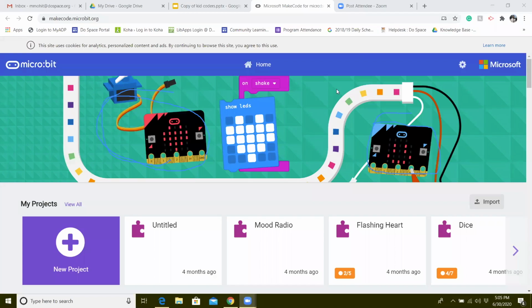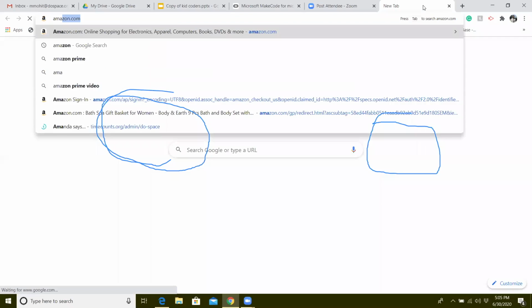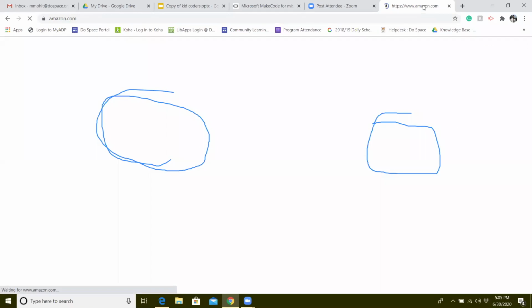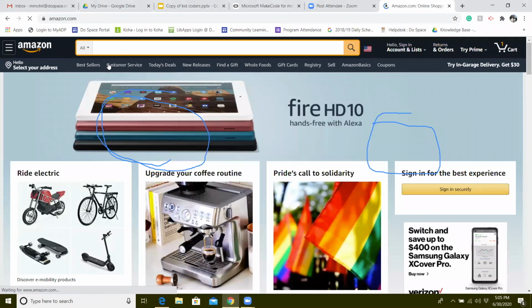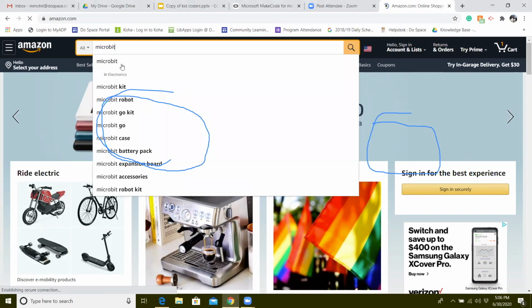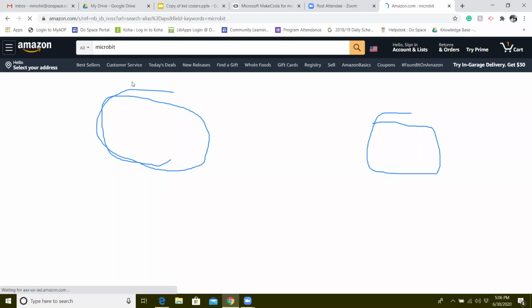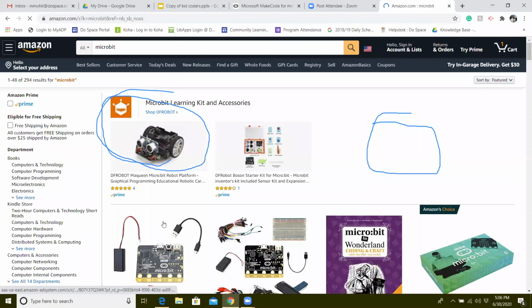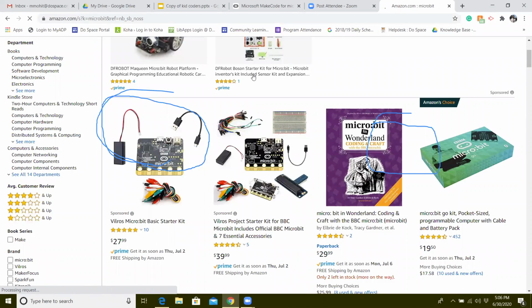Yes, you can buy one. I'm going to show you. You can go to Amazon. I'm going to show it on my screen. I'm sorry, I was just answering your question. Just type Amazon microbit, and then you can buy. These are the microbit kits. Do you see it on my screen?